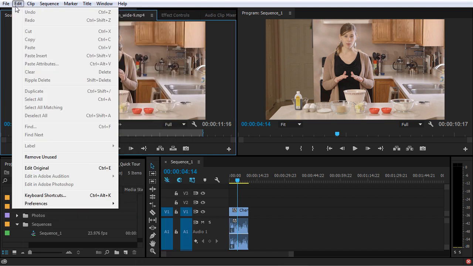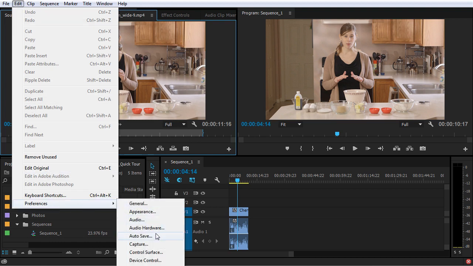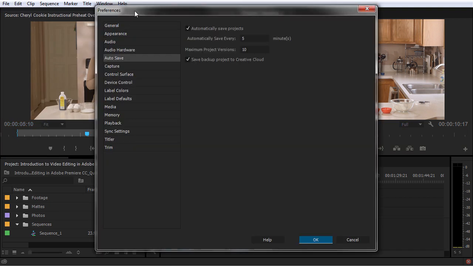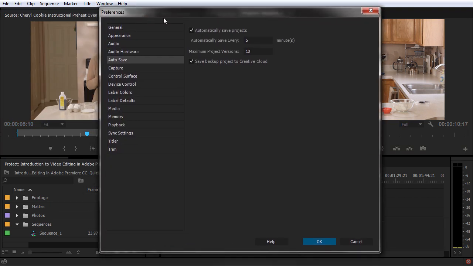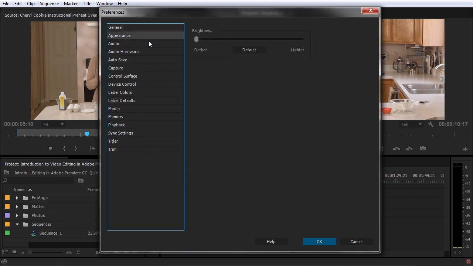Now, there's one thing specifically I wanted to draw your attention to in the menu, and that's under Edit, Preferences, Autosave. This Preferences dialog contains all of the main preferences in Premiere that you may want to set. You have General, Appearance, Audio, Audio Hardware, but really important, I think, is the Autosave. Autosave is a really important preference to check on, and you can see that it's checked on right here, so that in case anything happens with your project, you won't lose your work.